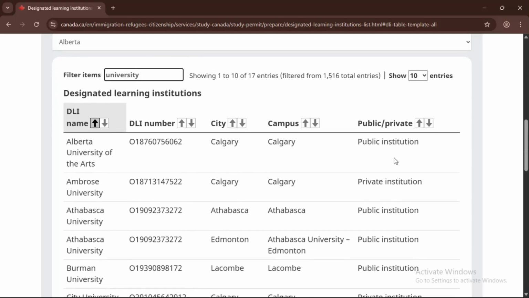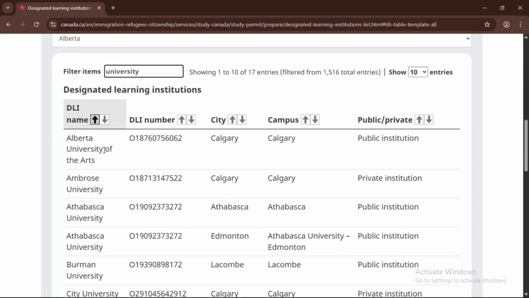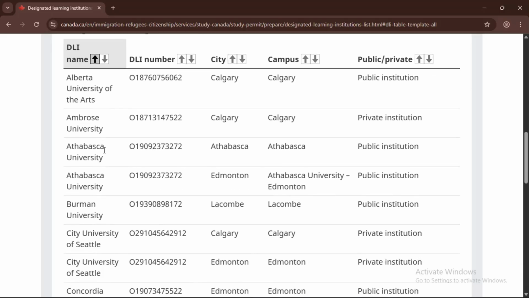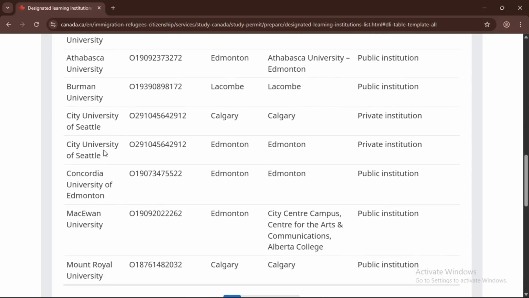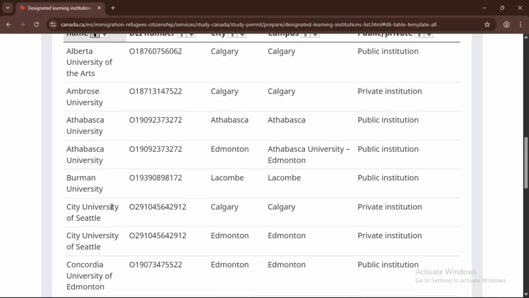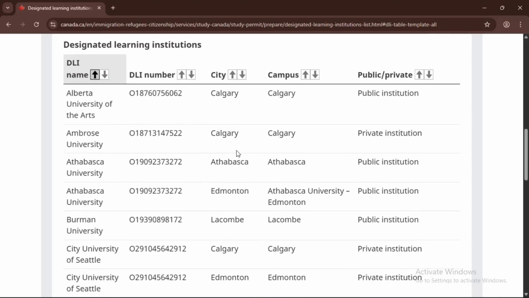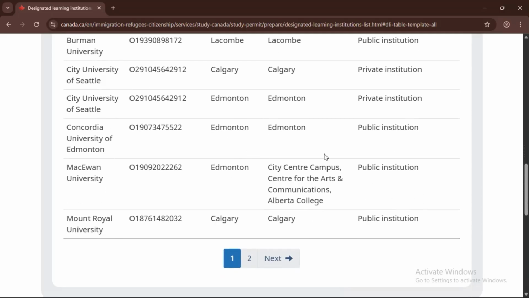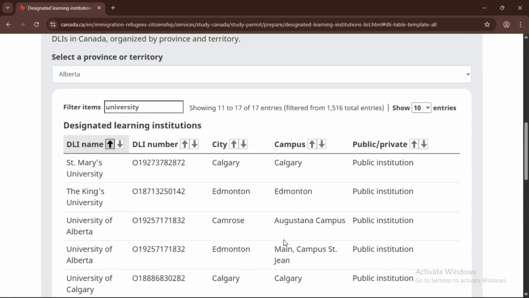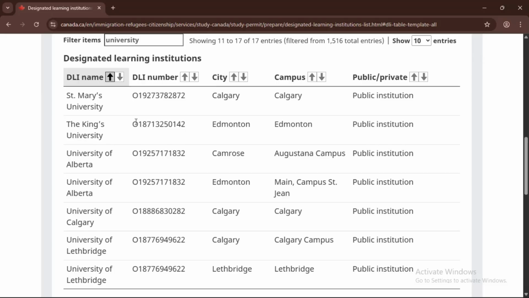So we have public and private institutions. We have Alberta University of the Arts, Athabasca University, and all of these are listed here. So you can go ahead and look at them. You don't really need to worry if the name is repeated over and over again. It's because maybe they are in different cities or the campus is not the same. That's what it is. So with public and private institutions, look here. You can go one more and then you see St. Mary's University, the King's University.